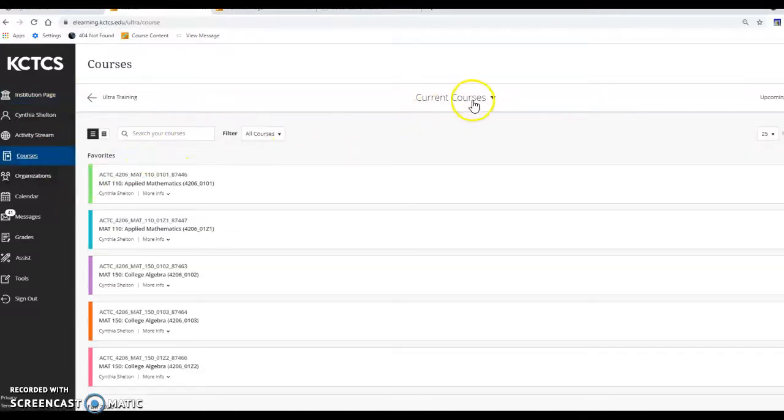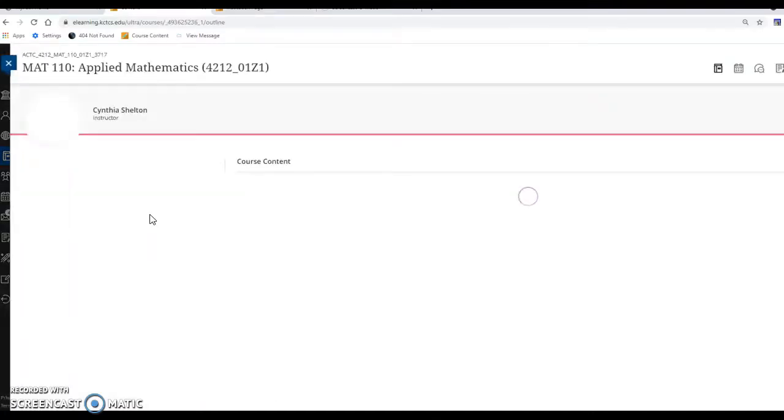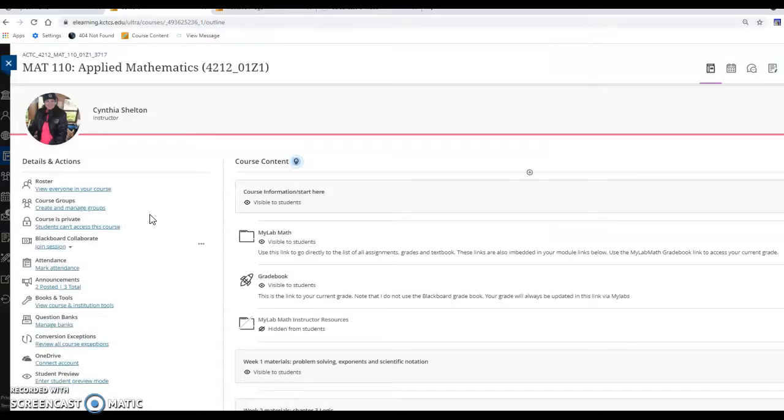Click on courses. Now mine is still in spring mode, so yours may be too, and I need to switch it over to summer, so for our summer navigation. Alright, we're going to look at your applied math course, Math 110. So once you get in the course shell, this is how it should look.